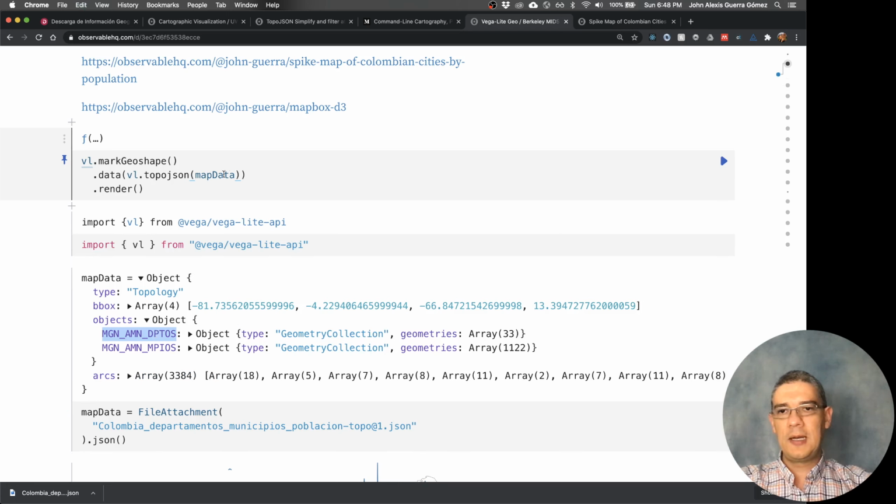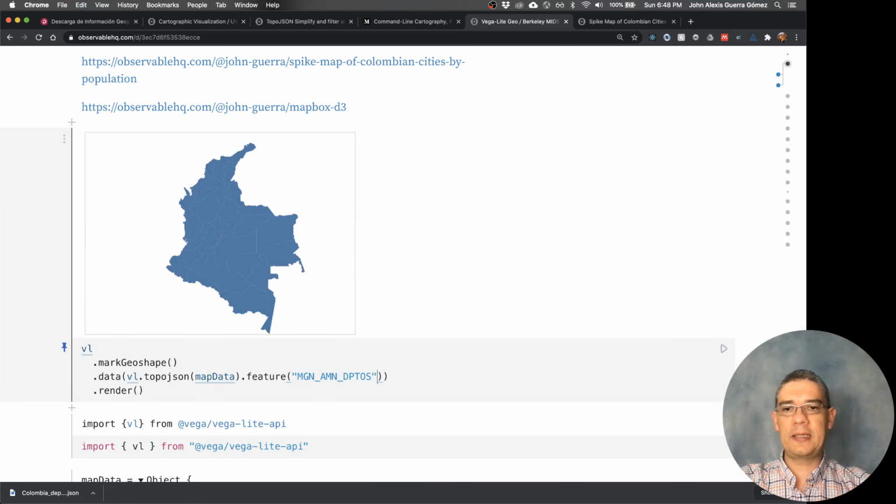Like, for instance, let's say that I want to start by drawing the Colombian states, or departamentos. So I think you call that a feature. That is what is called a feature, if I can spell that, and then I'm going to be passing this feature. And then that gives us our first map.